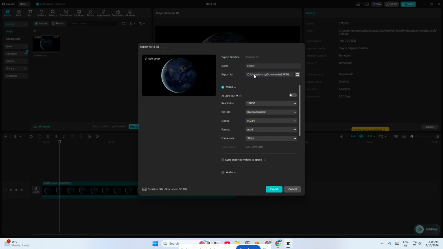After that, take a moment to adjust your export settings. This part is important because it affects the quality and file type of your finished video. For most standard uploads, setting the resolution to 1080p is a great choice because it gives you a clear high-quality result without making the file too large. You should also make sure the format is set to MP4, since MP4 is one of the most widely supported video formats and works well for YouTube, social media, and most devices.